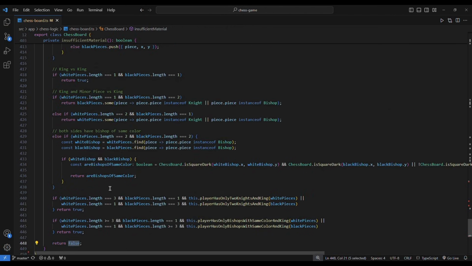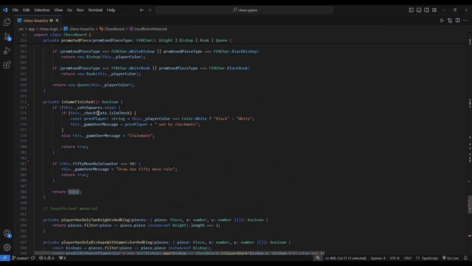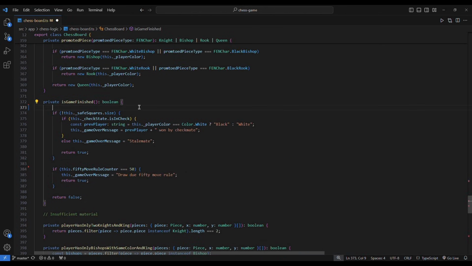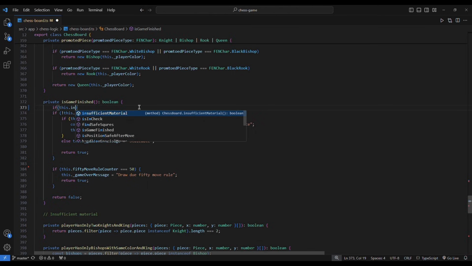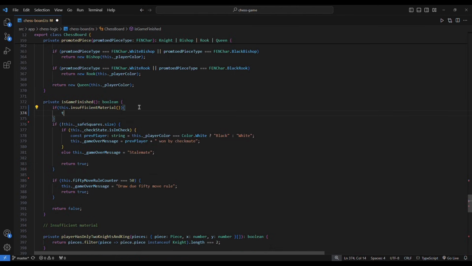Finally, we need to call insufficient material method in isGameFinished method. Update gameOverMessage property and say draw due to insufficient material position and return true.